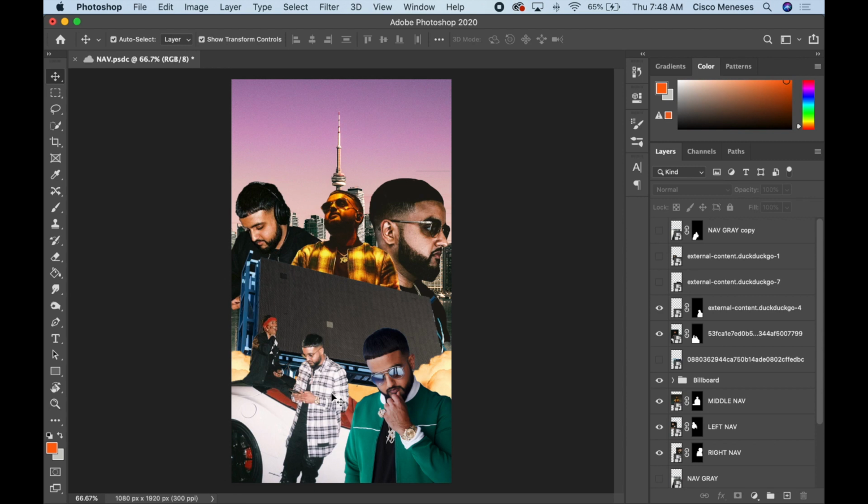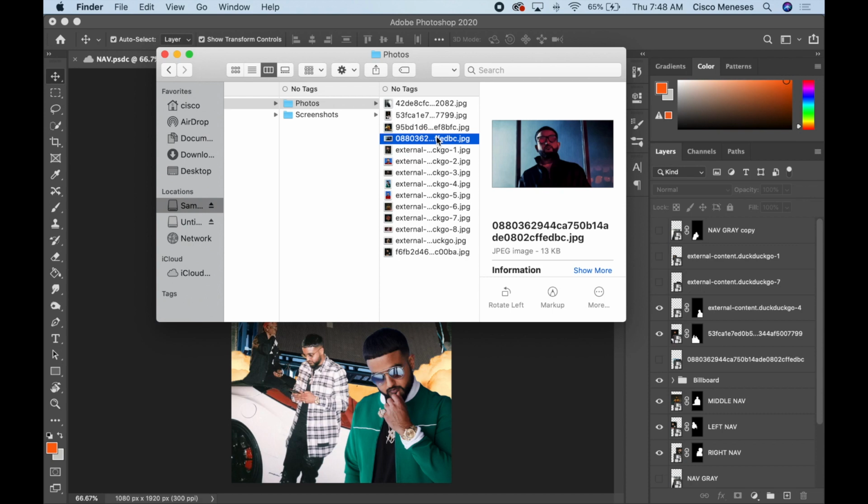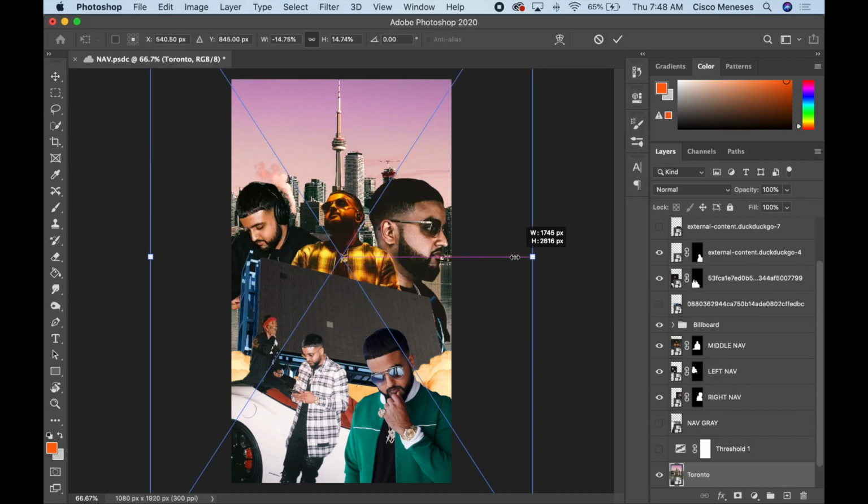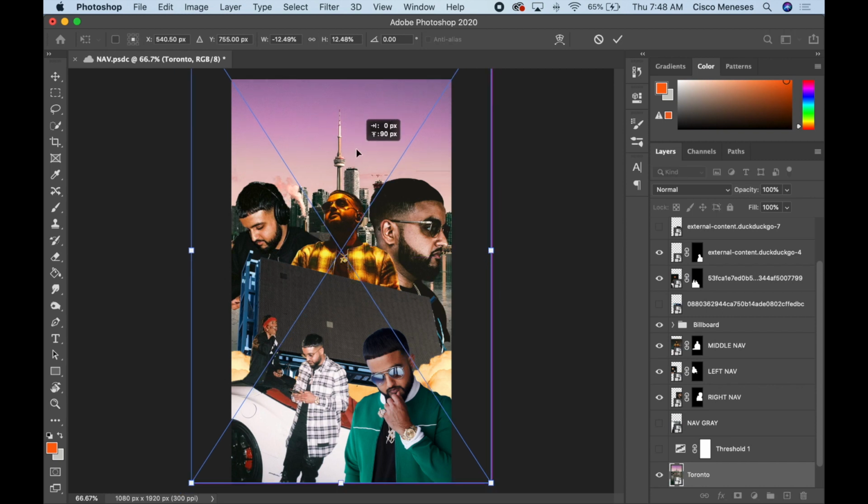Not messing with that? Fuck it. It's a collage. It's part of the thing, you know. All right, let's get this Toronto popping in this background. Let's see what we can do with this.